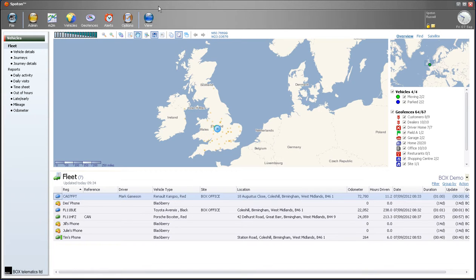Hi, this is Russell Oakes, the Technical Services Manager at Box Telematics, and today I'm going to show you the Task Scheduling and Reminders section of SPOTON.